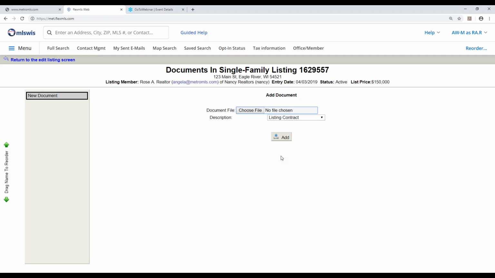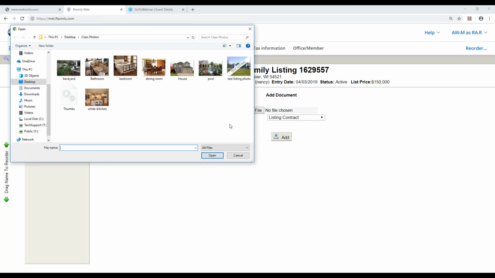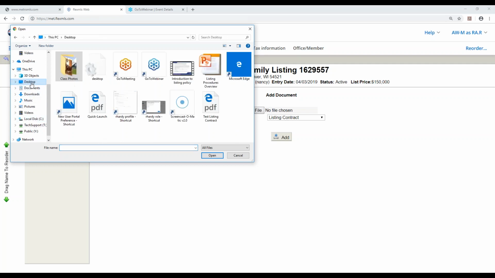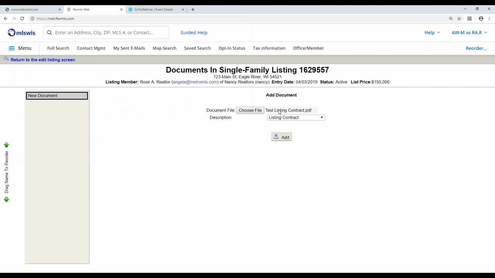So to add a document, you hit your little Choose File button here after you hit the Documents button on the change menu, and you navigate to the location of wherever that PDF scanned contract or document is. So I scanned my contract as a PDF file and it's on my computer. So I'm going to go to my desktop and look for it. Oh, there it is right here. So I'm going to double click it to select it.